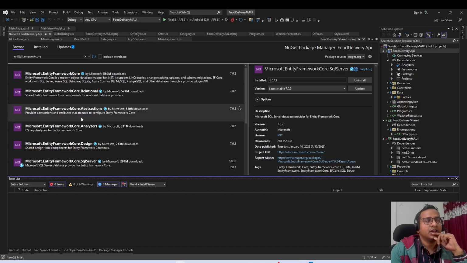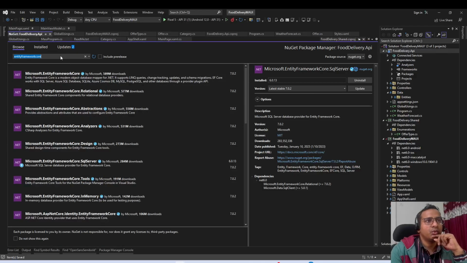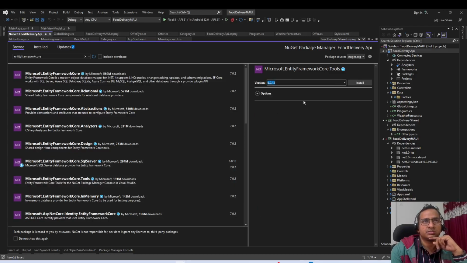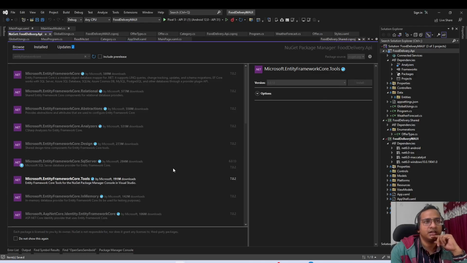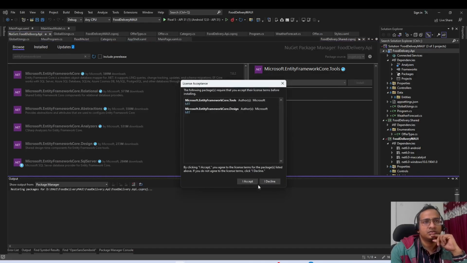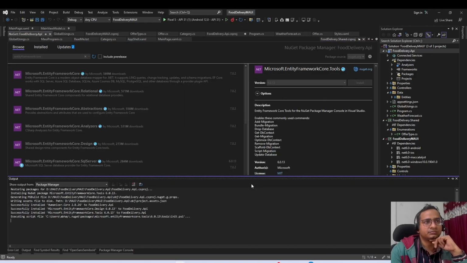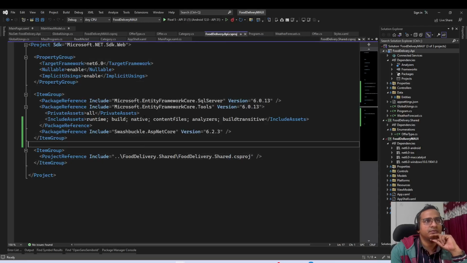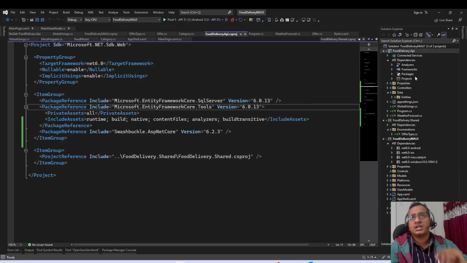Okay, fine. And we need one more for our migrations. To run our migrations directly from Package Manager Console, we need EF Core Tools, this package also. So let's add this one. Okay, accept, and we should be good now. Save, and we are fine. SQL Server and tools. Okay, we are good now.